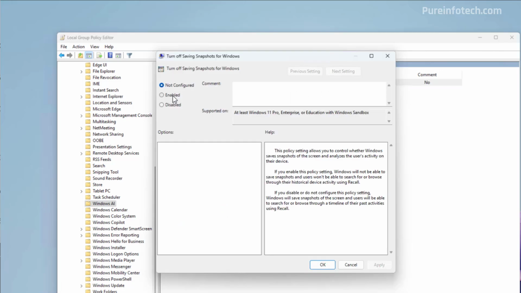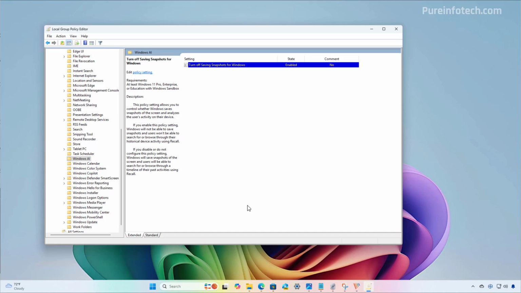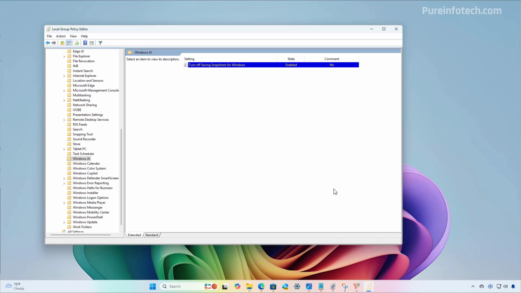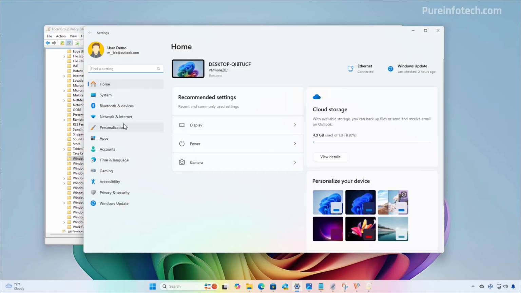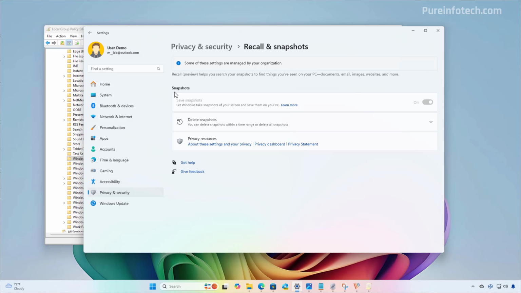Now, click the Enable option to disable Recall AI on Windows 11. Then click Apply, click OK, and you might need to restart the computer for the changes to take effect. Now, similar to editing the registry, when you go to the Settings app, go to Privacy Settings, and then we go to the Recall and Snapshots page, the feature will be disabled and you won't be able to manage it through the Settings app.